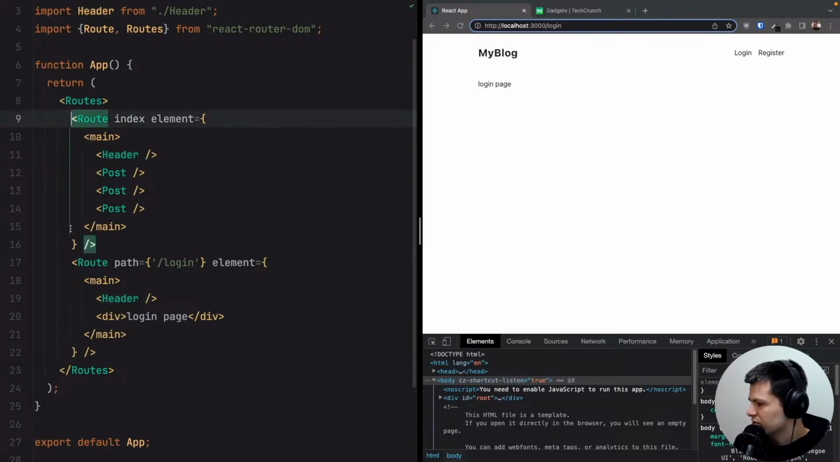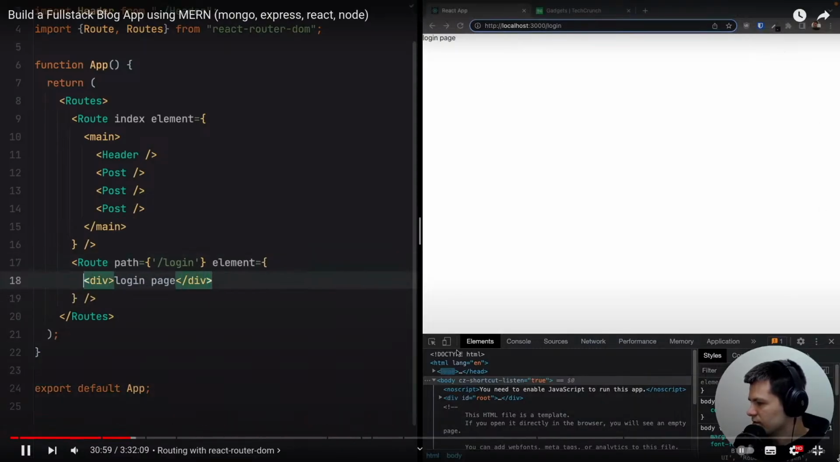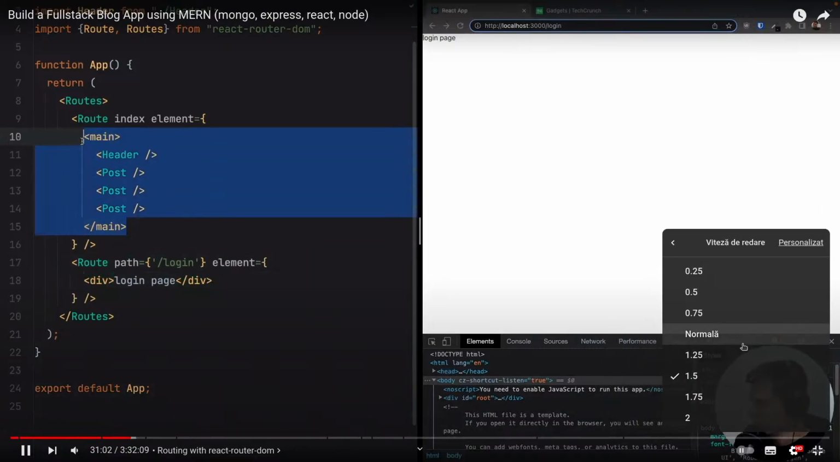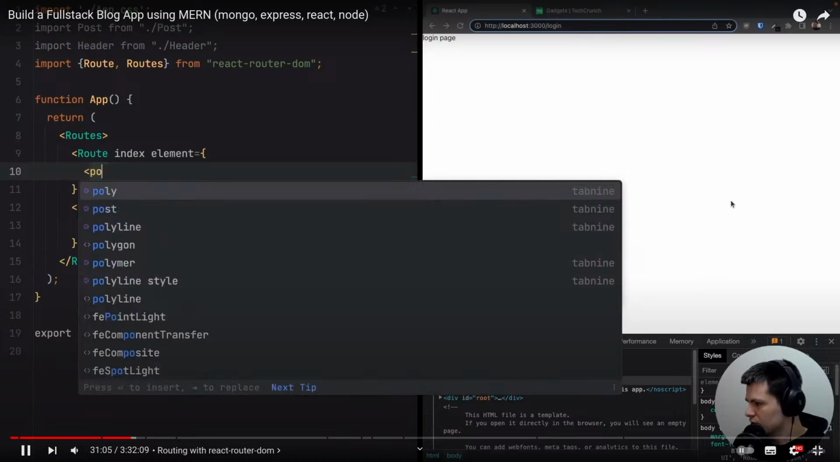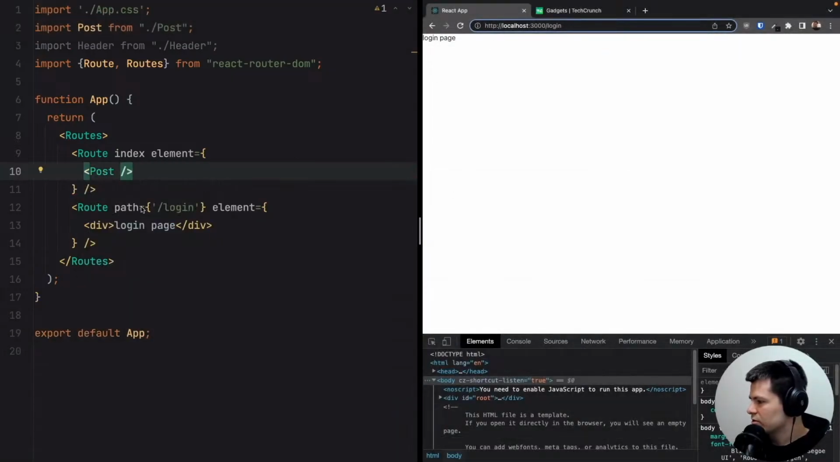As you can see, we have two routes here, but now let's say that from the login page, we will just have only this div and no main and header like this. And let's say that for the homepage, we will have just one post like this. And now we want to put layout on our homepage.